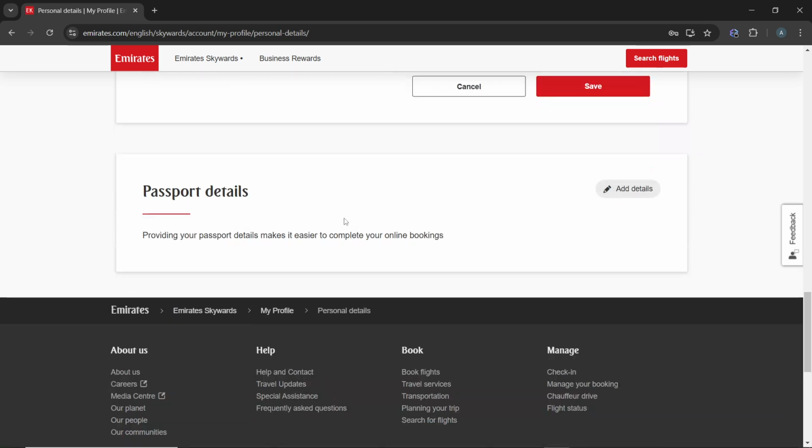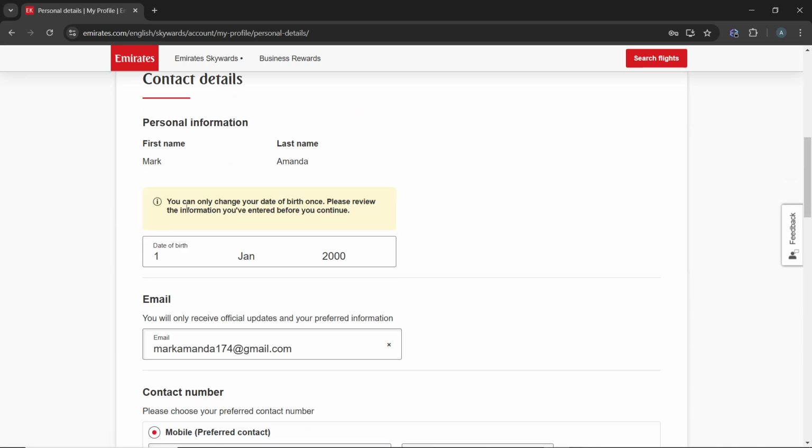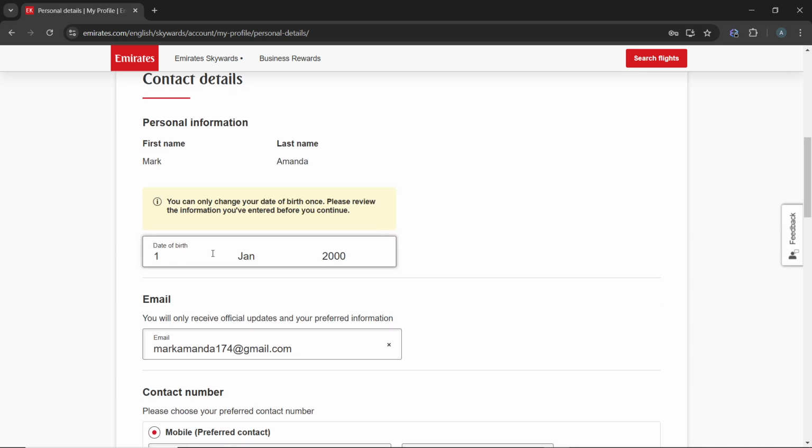So let's scroll all the way up to the top, and you see that your first name is there, and you see that this name is really not clickable, meaning you really cannot change your name directly from here. But you can also change your date of birth. You can only change your date of birth once, so please preview the information you've entered before you continue.